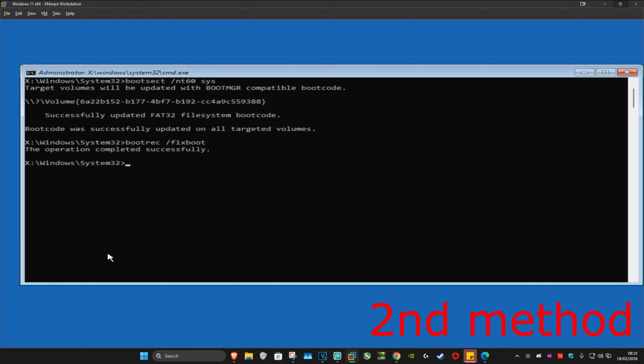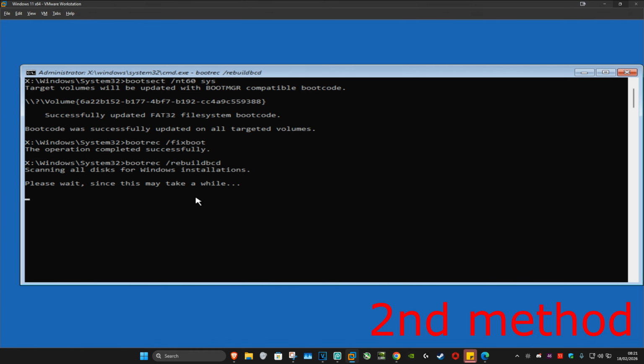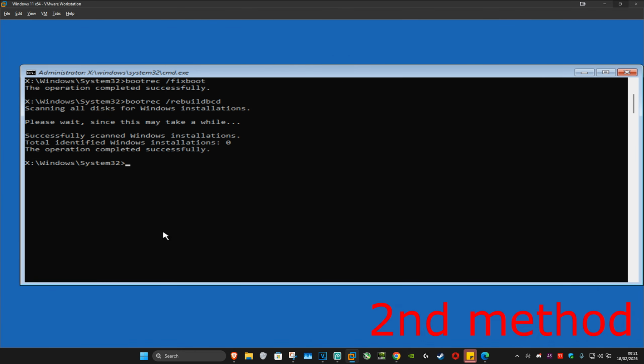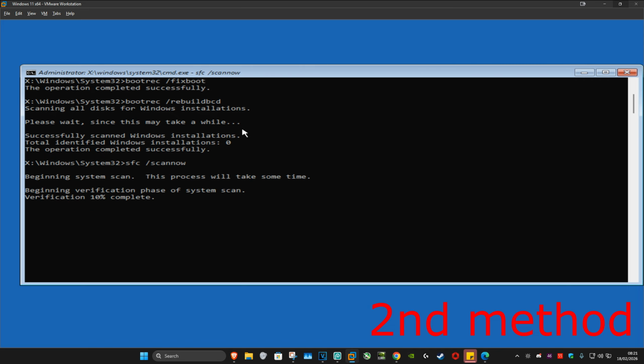And now you want to type in bootrec /rebuildbcd. Click on Enter. Just wait for this. Next, you want to type in sfc /scannow and then click on Enter. And you want to run this scan. Wait for this to load.